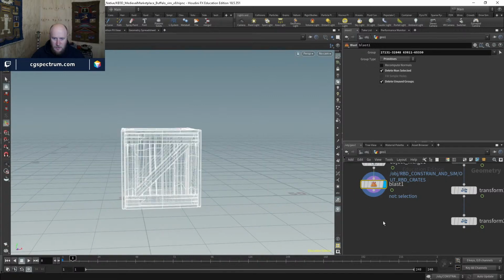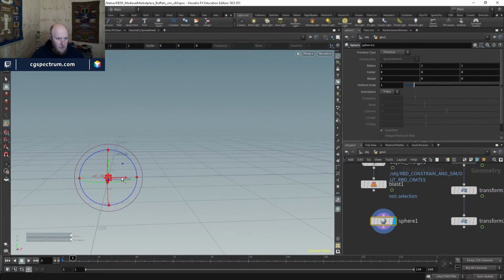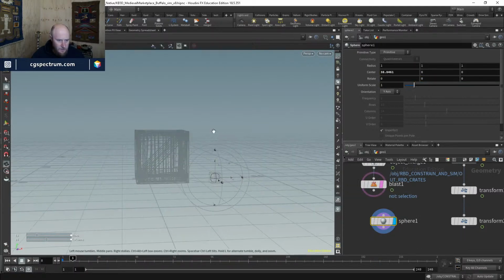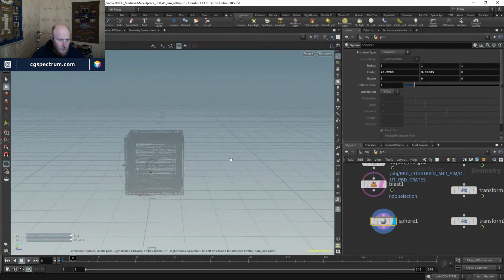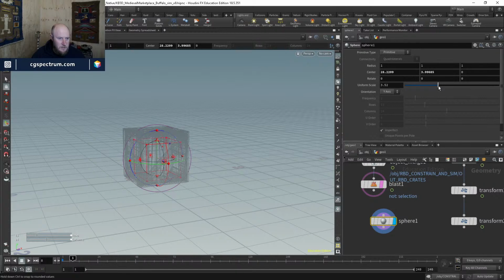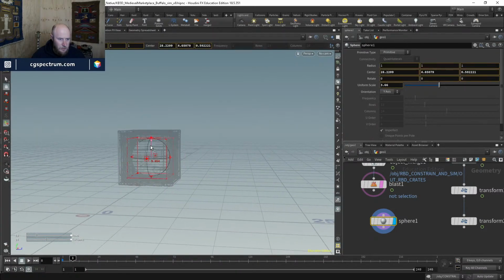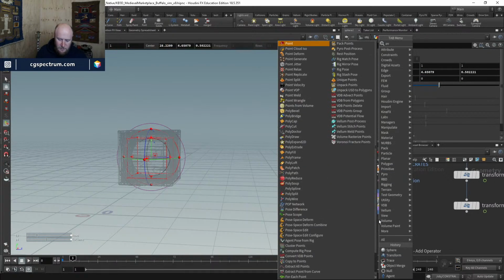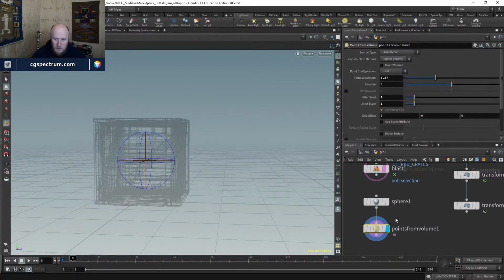So one thing that I was kind of thinking was, perhaps you put an object inside the box, like this, and use that as a kind of distribution object. So maybe from there I'd do a points from volume and scale it right up, and then maybe jitter. So we've got a few points floating inside that sphere.